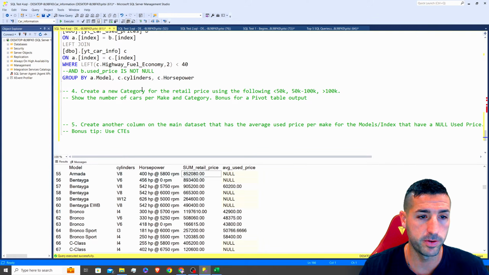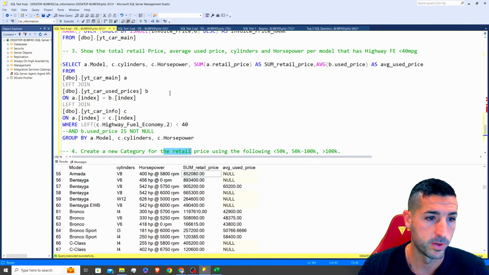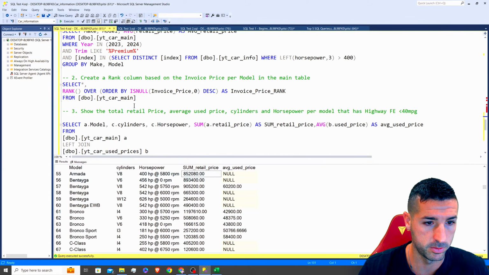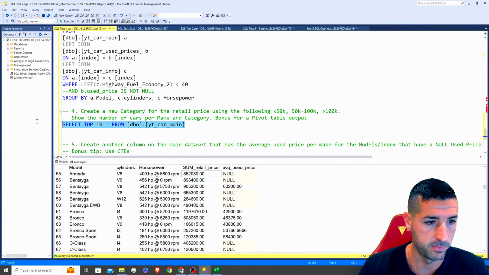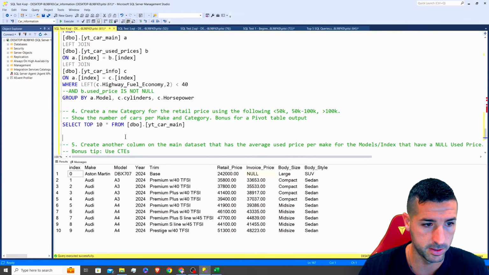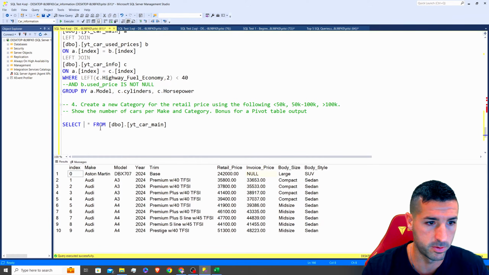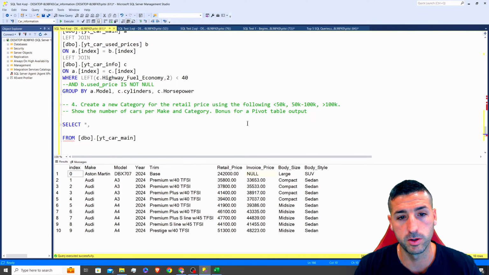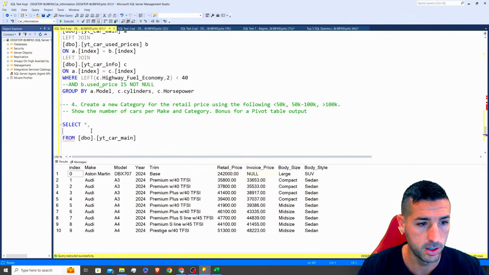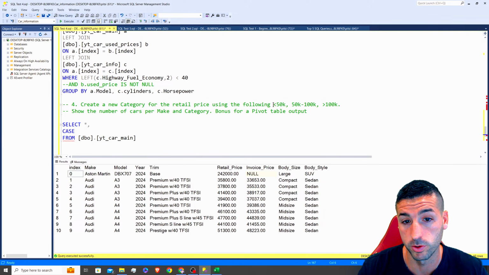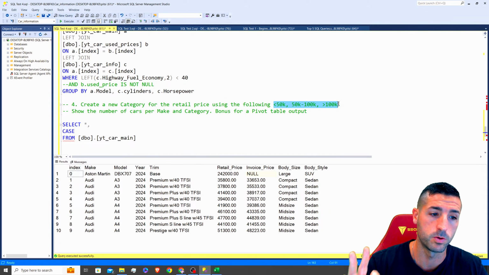Right, to do this, first we need to create that new category. So we are going to select everything from our main table, which is this one over here, and then visualize our data like this. Let's create some more space. So we need to say select all from our table, add a comma here, and this is where we are going to create this new category. We are going to say case. I'm going to use case, but you can also use if, because it's only 3 conditions.